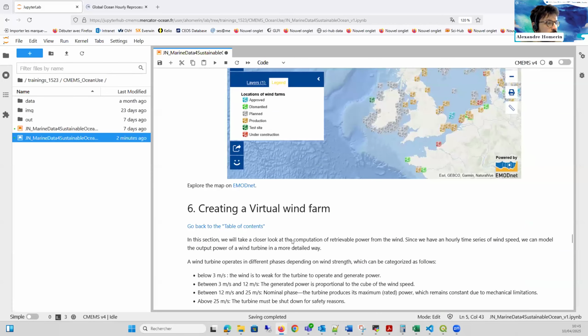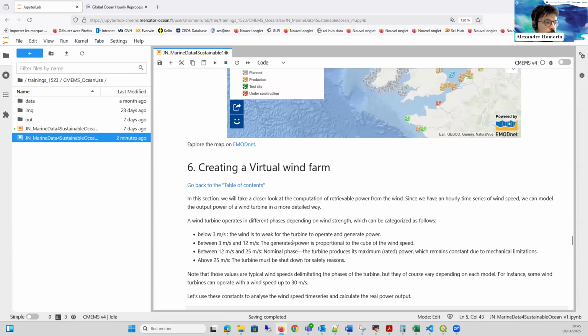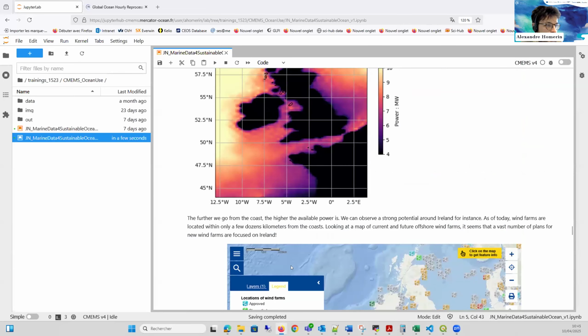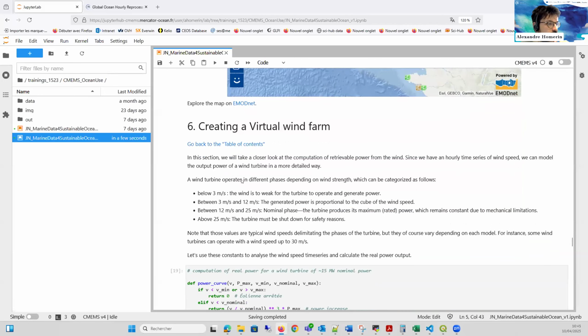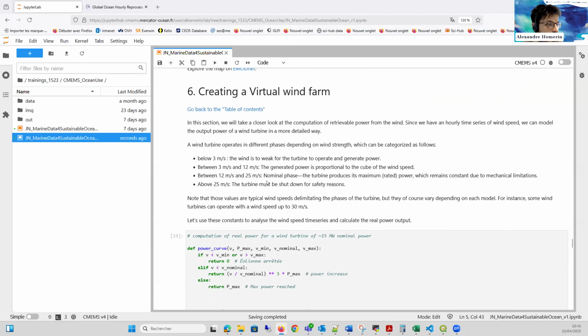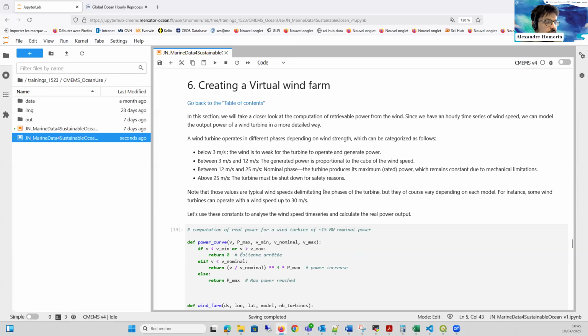Okay. So in the last section, we are going to model a wind power farm with a little bit more precision. Basically, we're going to replace this approximation by a more precise model, by modeling the different regimes and phases of operation of a wind turbine, which can be sliced into 4 operating phases.